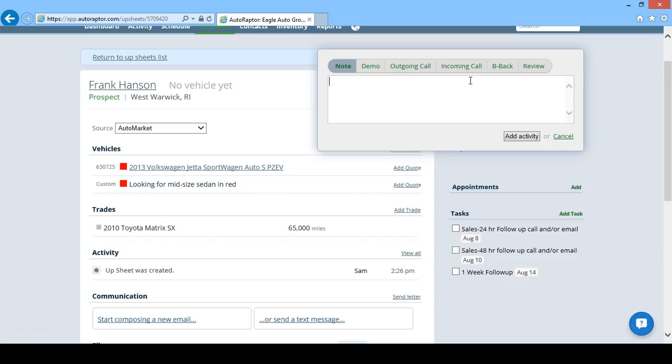Next, you'll want to label the note. As you can see, we have a few different labels. There's one that's just a regular note, demo if you've done a demo with the customer, outgoing call, incoming call, feedback if the customer is returning to the dealership for a second visit, and review, which is usually done by your manager but can be used to draw more attention to a note on an upsheet if you'd like.